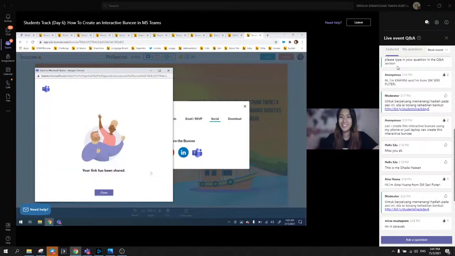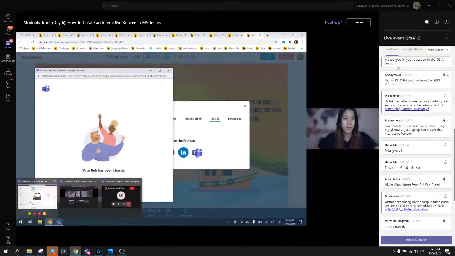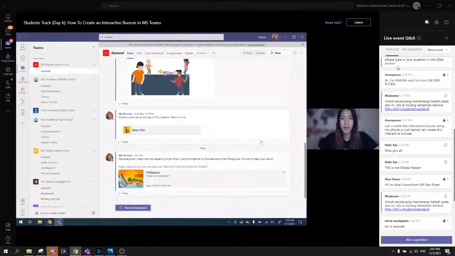And awesome, now the link, our Buncee link, has been shared into Microsoft Teams. So let's take a look at how that looks. So I'm going to go open up Microsoft Teams right over here. And so what you'll see over here is that we have shared that same Buncee that we just created into Microsoft Teams. So you'll see the text that we typed is over here, but at the same time, you can reopen the entire link and view this entire project.